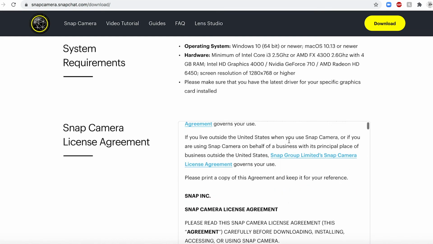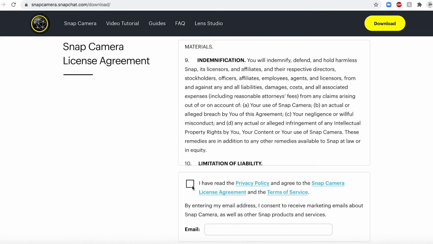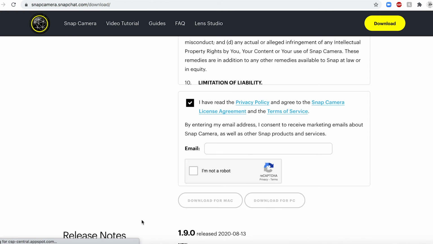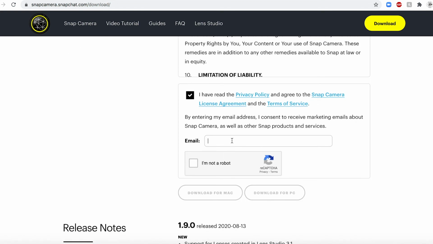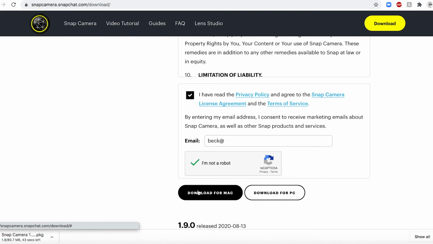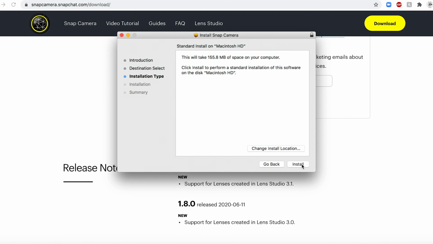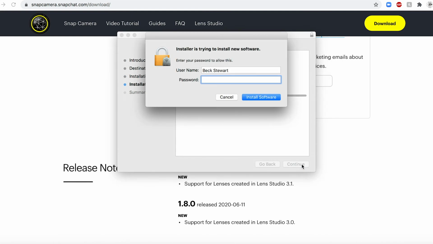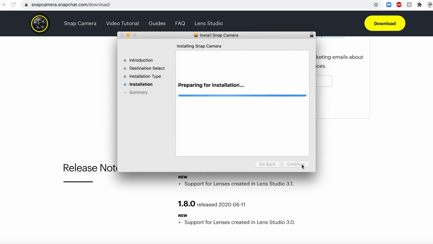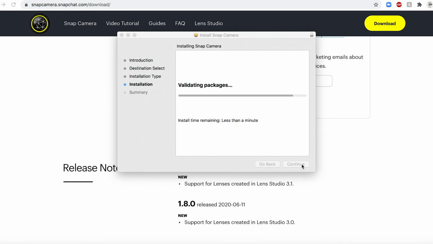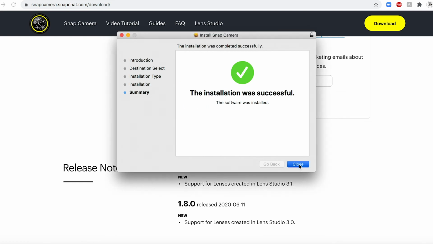newer. If you're happy with the license agreement, just click the tick box, then enter your email, and then say you're not a robot, and then the download for either a Mac or a PC will become available to you. Once downloaded, in your download folder, double click on the icon. It will then open the install window. Click through the series of windows and install your software.